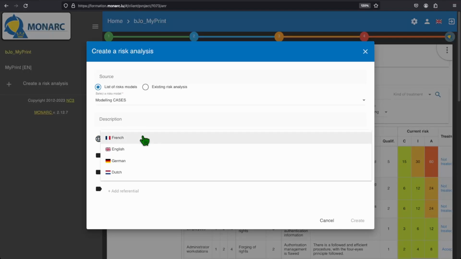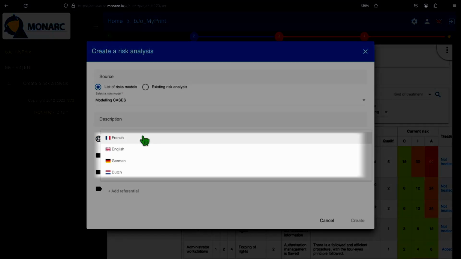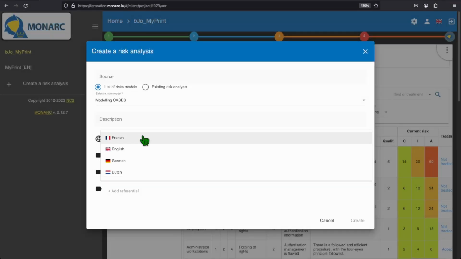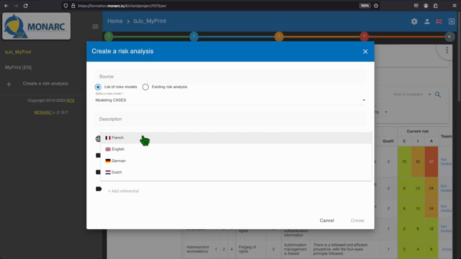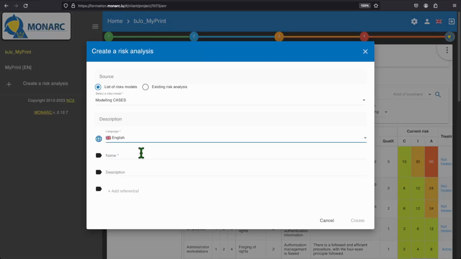In the description category, the first field concerns the language, and is the most important one as it will define and lock the language for the analysis. In MONARC, it is important to understand that there are two different languages: the interface itself and the risk analysis. Having your interface in English doesn't mean your analysis will appear in English, especially if you have built it in another language. It is also important to understand that you can't import an asset that is not in the same language as your analysis, to avoid inconsistencies.